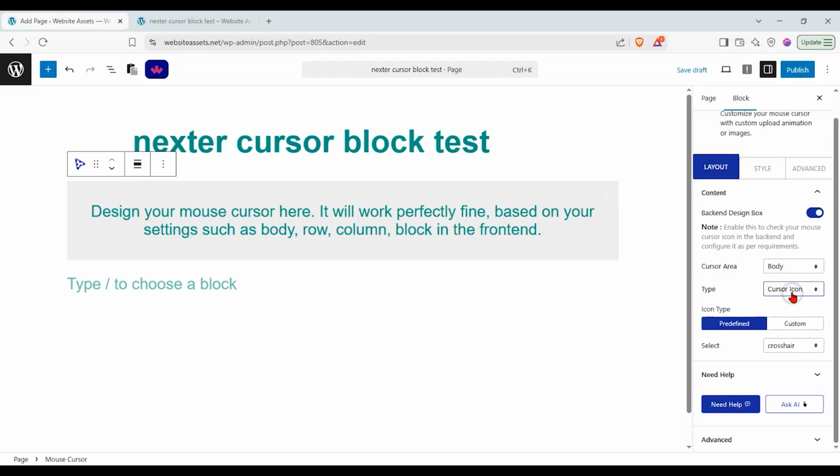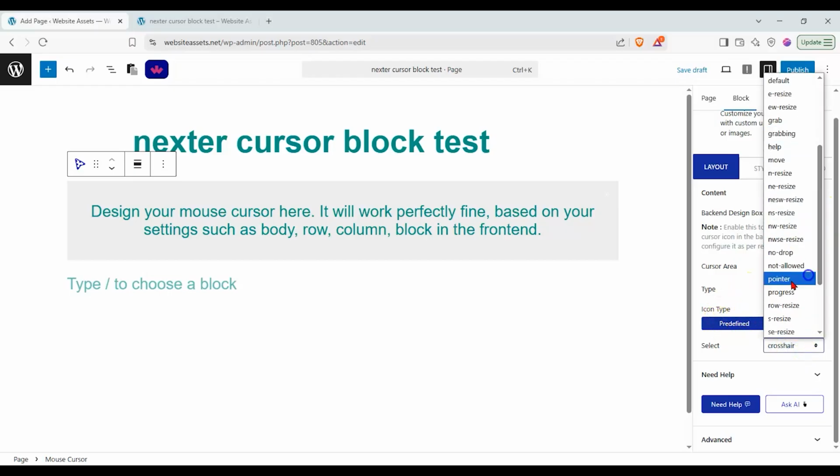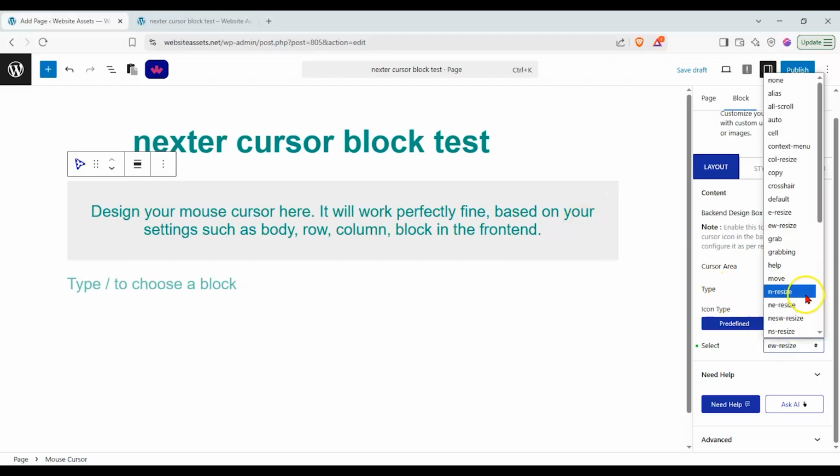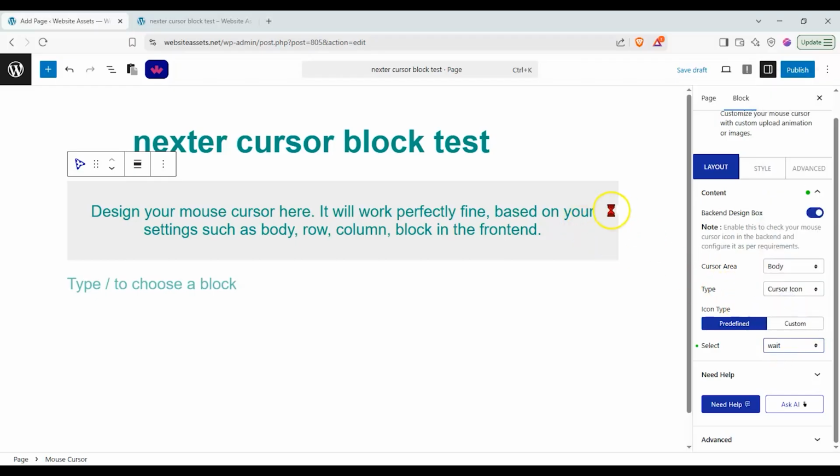So we can have a cursor icon here, and you can see we have a predefined cursor, which are just the standard ones. You can see pointer, grabbing, resize by width, weight, and so on and so forth, right?